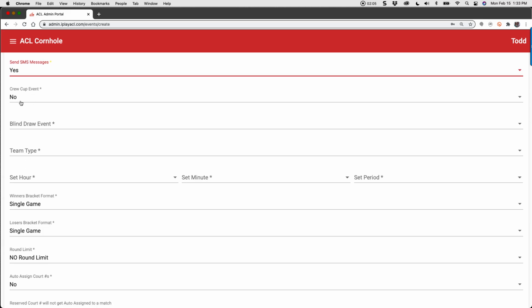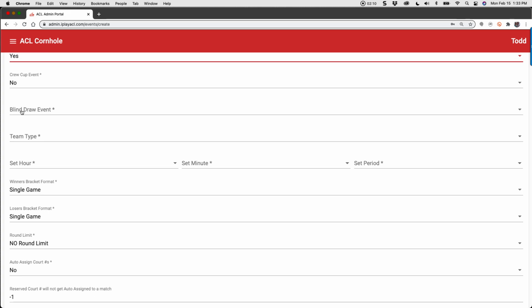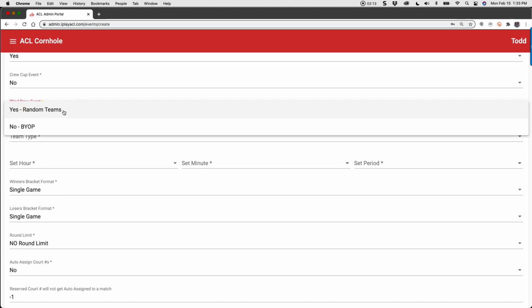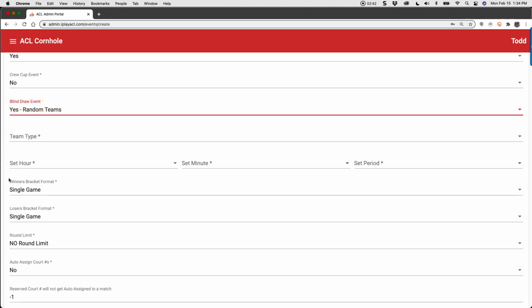Okay, so most of the time you're going to have this SMS turned on. Crew Cup, I would just ignore the Crew Cup event right now. That's something that is not functional, so I wouldn't use that at the time of this recording. Blind draw event, are you going to have it blind draw, yes, random teams, or no, is it BYOP? And the BYOP will be set for both BYOP doubles, and if it's a seeded singles event or an event where you want to have the bracket created in order that you put players into the event. Okay, so let's do blind draw here.